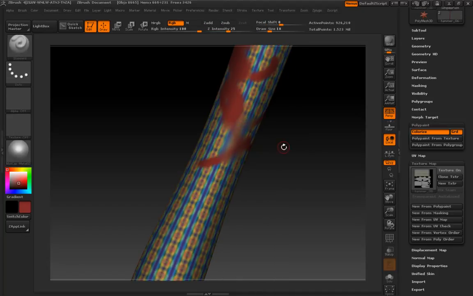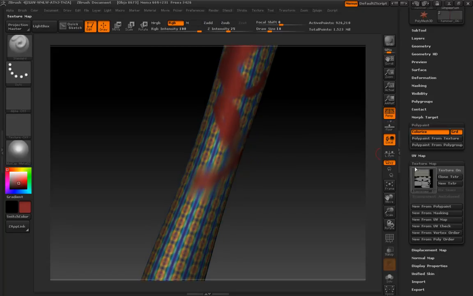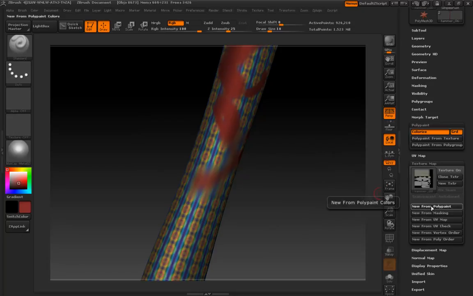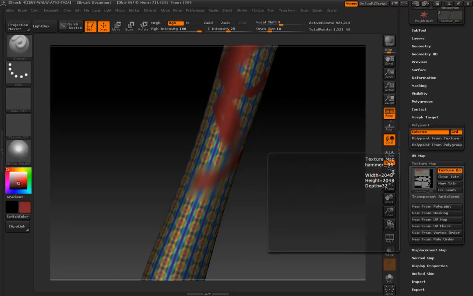And if I also paint using this PolyPaint feature here, like I did in a previous video, whatever it is that I needed to do using PolyPaint, I can very easily then tell ZBrush to grab and make a new texture from PolyPaint. So now I'm going to transfer all this detail that I have in here into a new texture. So I'm just going to press new from PolyPaint. And now you'll notice this texture has been updated with all the paint that I have made.